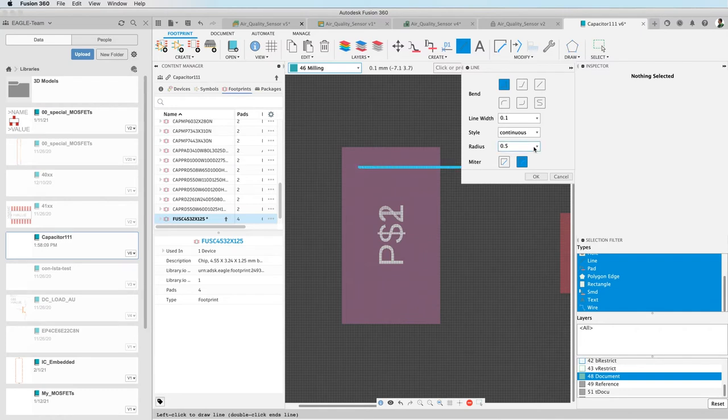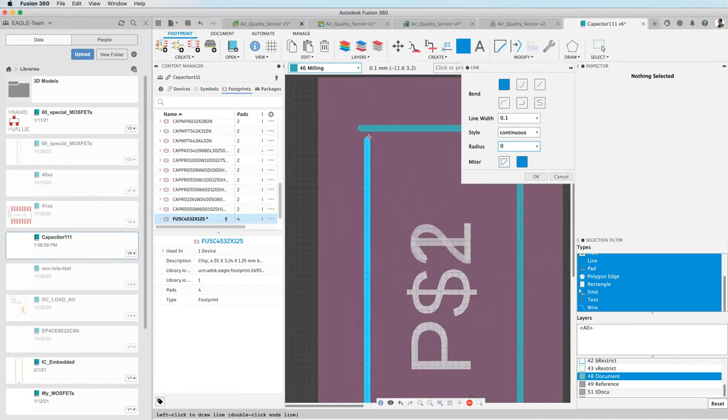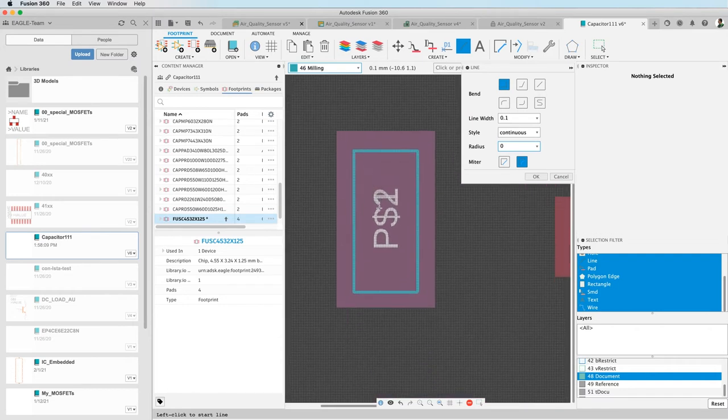Now I don't care about the sizes, just start here and draw something like this. Oh yes, I don't want to have a radius, I want to have it in rectangle shape. So I go down. It looks like this, and close the contour, double click, and now I've defined the slotted hole.